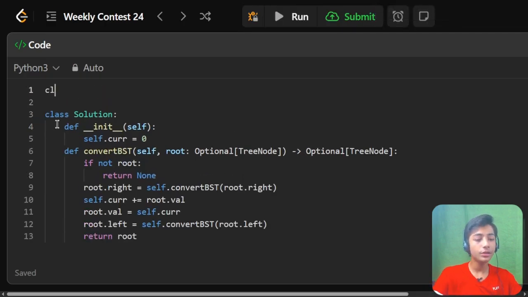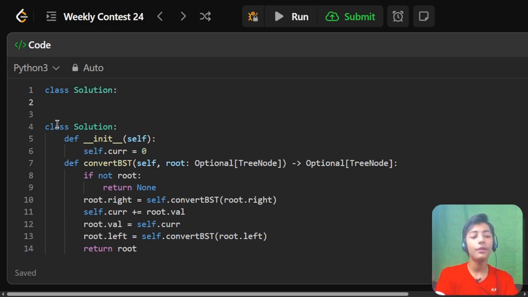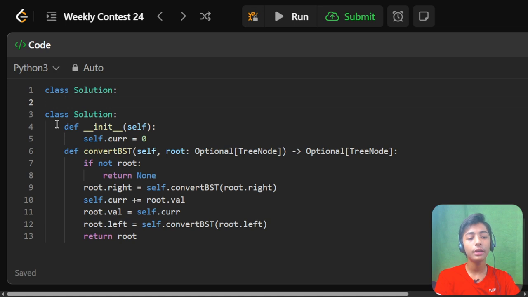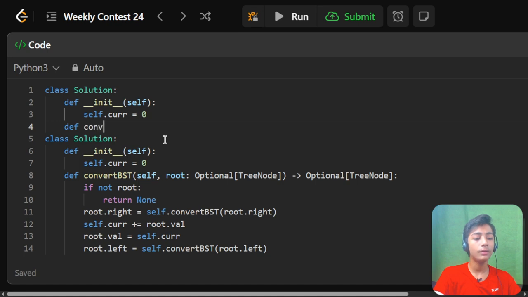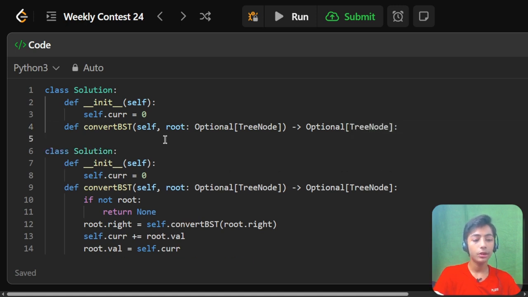First of all, we define a class Solution, because it's a rule of LeetCode whenever we start to solve any question. Then the def keyword, __init__ self, colon, enter, self.crr equals 0, and then we press enter back. Then def convertBST, meaning binary search tree, self, comma, root: Optional[TreeNode], arrow, Optional[TreeNode], colon, enter. Now here we define an if statement: if not root.